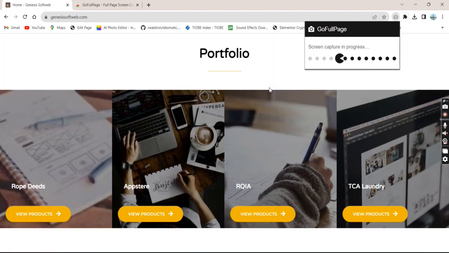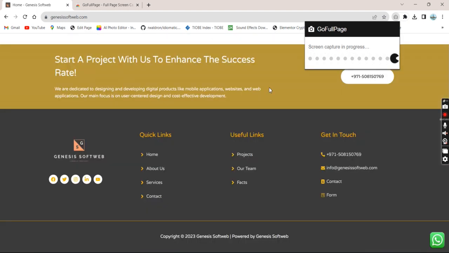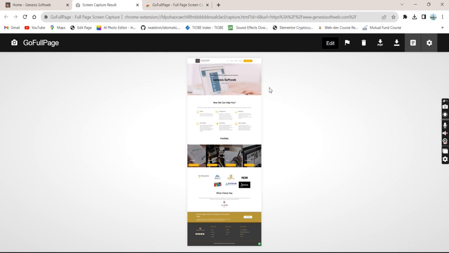It will automatically start capturing your whole page without doing anything. Meaning to say, you don't need to do anything. You can see your website is fully captured, and now you have to download it, right?